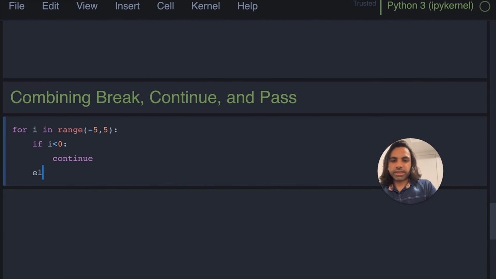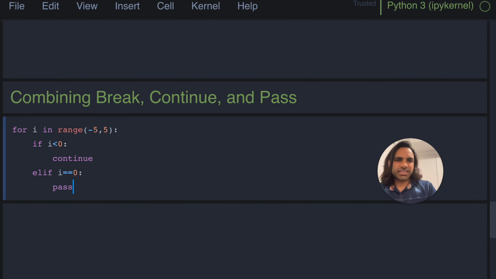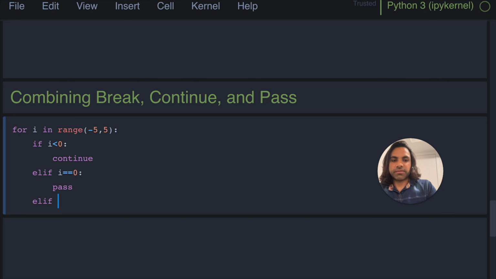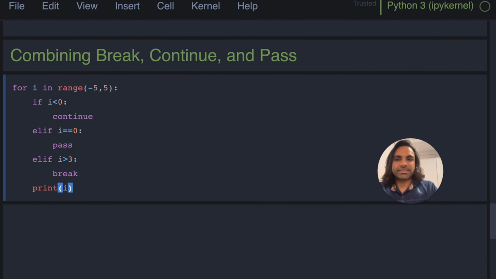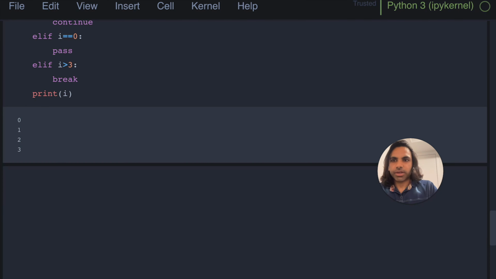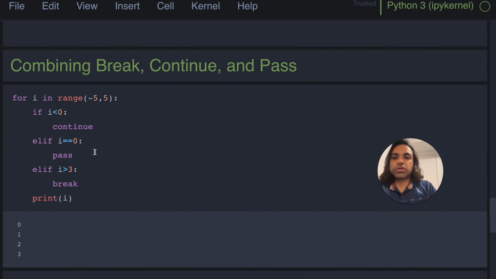Then we are going to say elif i equal to 0, just do nothing. And when the value of i is greater than 3, then just break the loop. Otherwise, just print i. Let's run this code and see what's exactly happening in depth. Okay, we are getting the output 0, 1, 2, and 3.